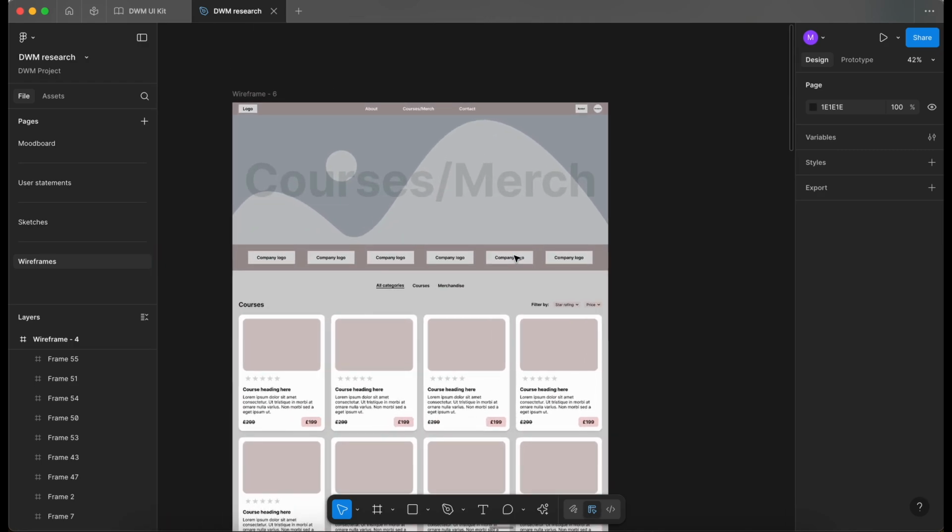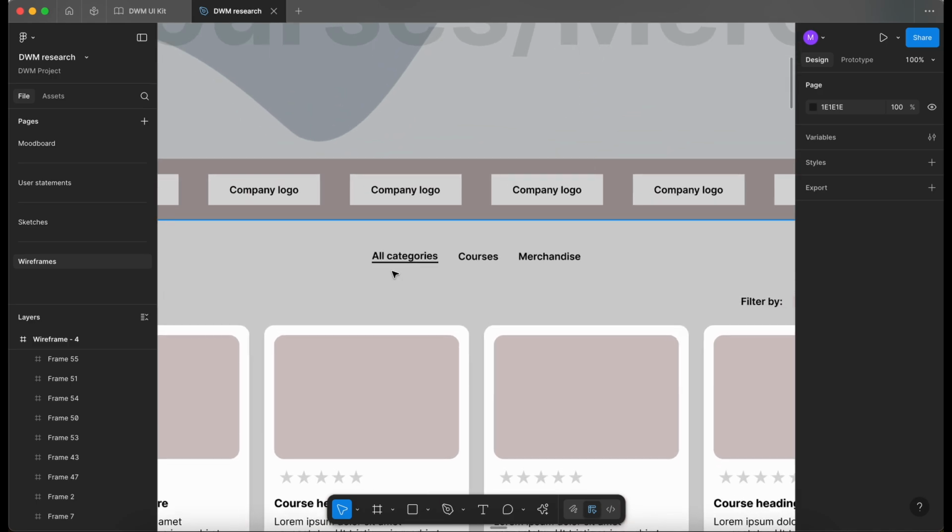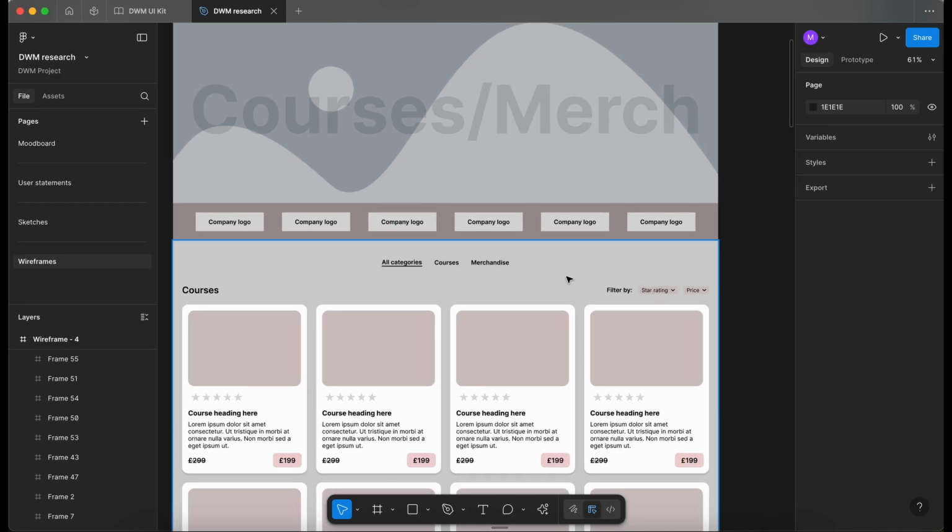On the courses and merch page, we again have the hero section, our company logos, some tabs here, and some filters. So I think it would be a good idea to create a tabs component. That could be useful. We could use that in multiple areas if we end up expanding this design across different pages. So in the next video, let's focus on building out a tabs component for our design system.